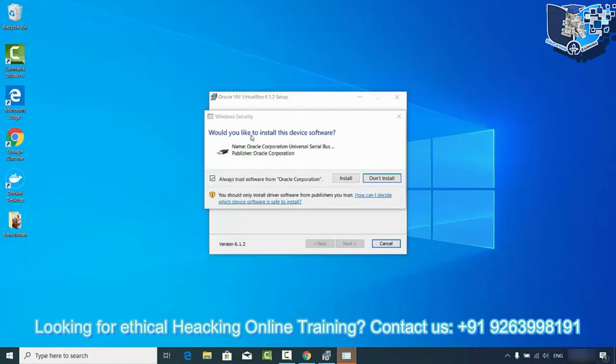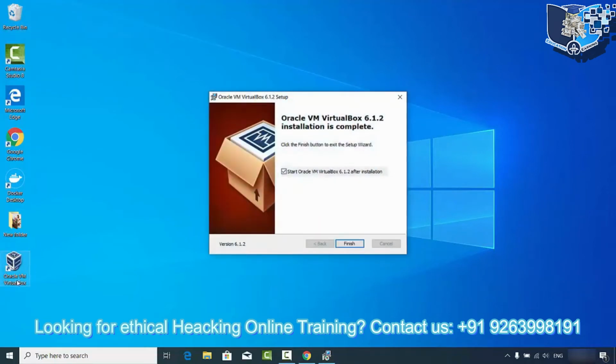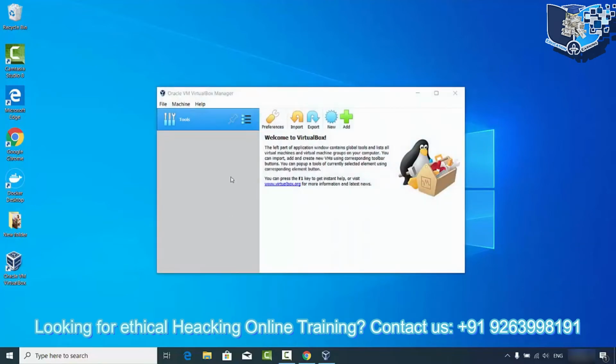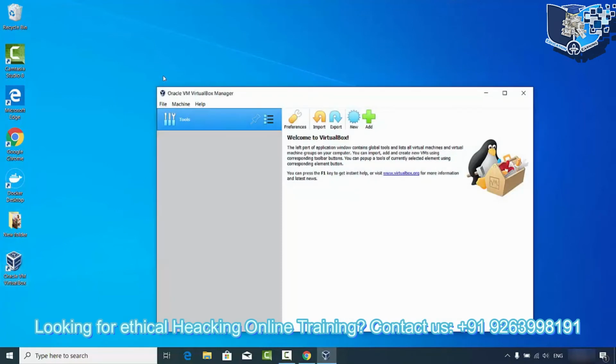In between, you will see these kind of messages which will ask you to install some device related software. So I'm going to just click on install, and then you can see straight away here this Oracle VirtualBox icon is created, and after some time you will also see this message which says the installation of VirtualBox is complete. Just leave this checkbox checked, which is going to launch your VirtualBox after you close that window. So this is how VirtualBox looks like. You can close it, and I'm going to once again open it using this icon.